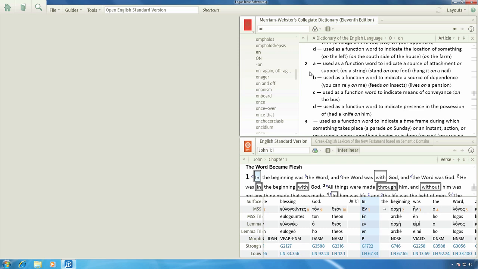It's true that on can mean on the surface of something, but it can also mean a source of dependence, like we have here in this example. So let's take a look at how we can apply this concept to Greek. So down here, we're in John 1:1, and I've highlighted prepositions for us, and I have one that I want to look at here, in, and the underlying Greek for this English preposition is en.